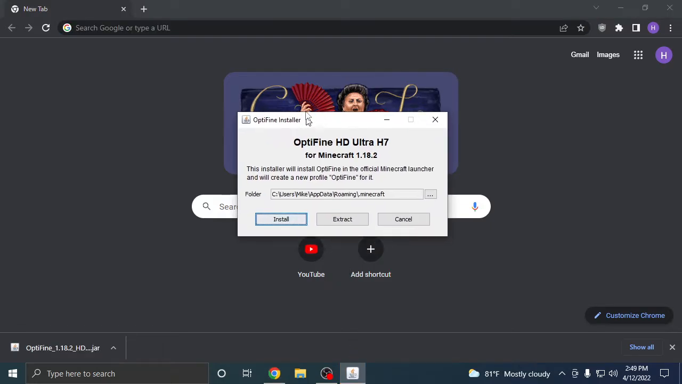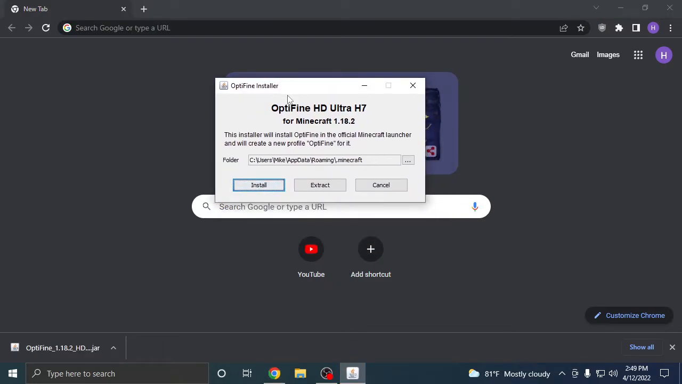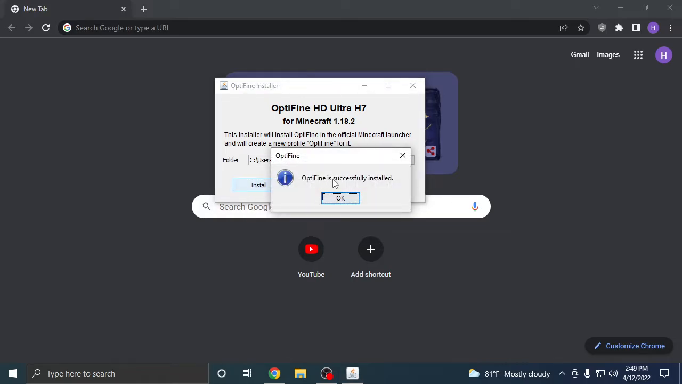and here we have the installer. So the folder here is gonna automatically figure out the folder that you need to install it to and do it for you. You don't have to worry about that. You also don't have to worry about the extract or cancel. You just need to install it. So you just click install, and it will say Optifine is installed successfully.